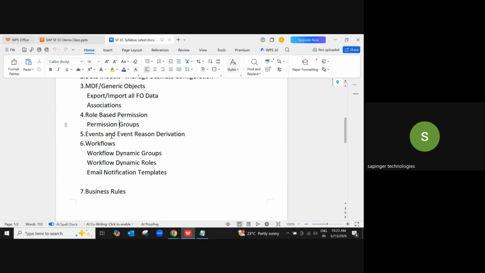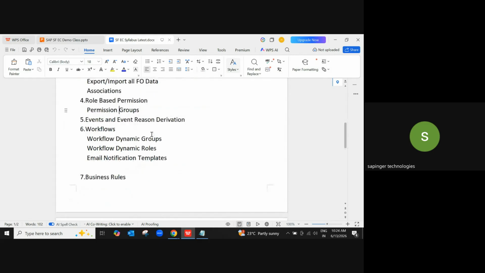Events and event reasons: hiring, termination, promotion, demotion, how these are bifurcated. If a location change happened from Hyderabad to Bangalore, Hyderabad to Chennai, how will the system detect it's an employee's transfer, a location change? So these are called event and event reason derivations.